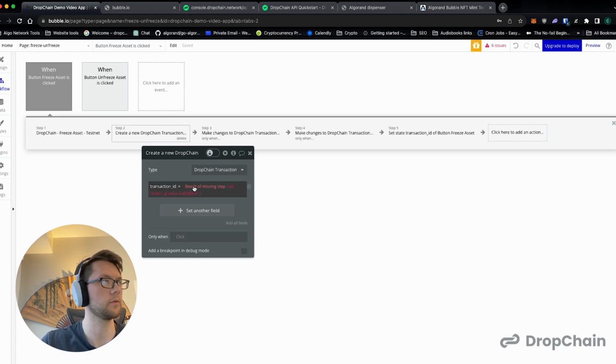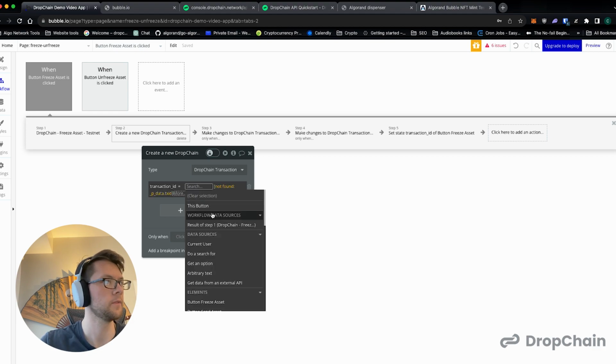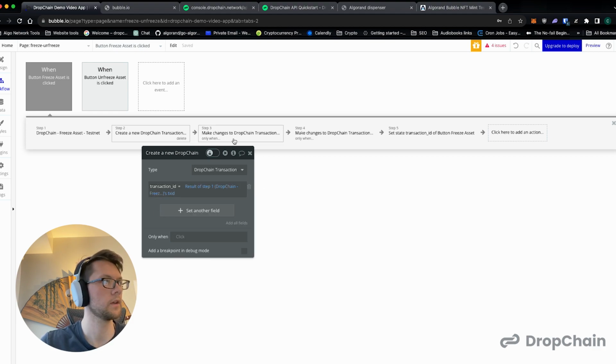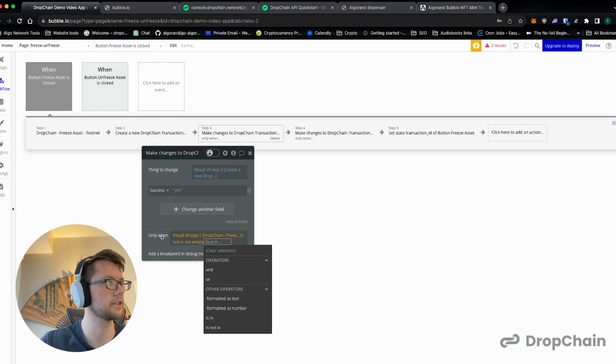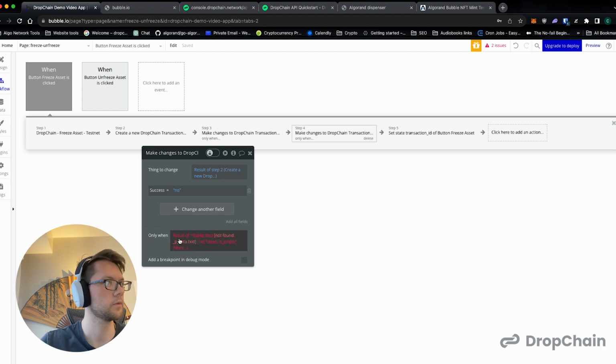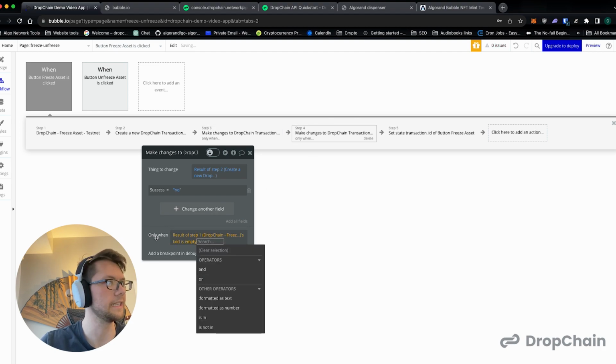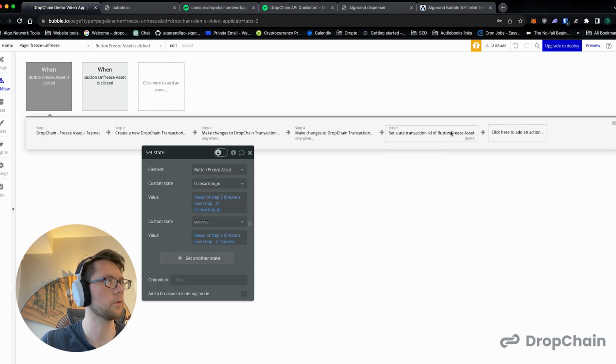We just gotta check when we made a DropChain transaction type, we have a transaction ID result from step 1. We're gonna also make sure that this result of step 1 transaction ID is not empty. Result of step 1 transaction ID is empty for no. And then we're gonna make sure that this button freeze is correct. Yep, that's looking at the right thing.